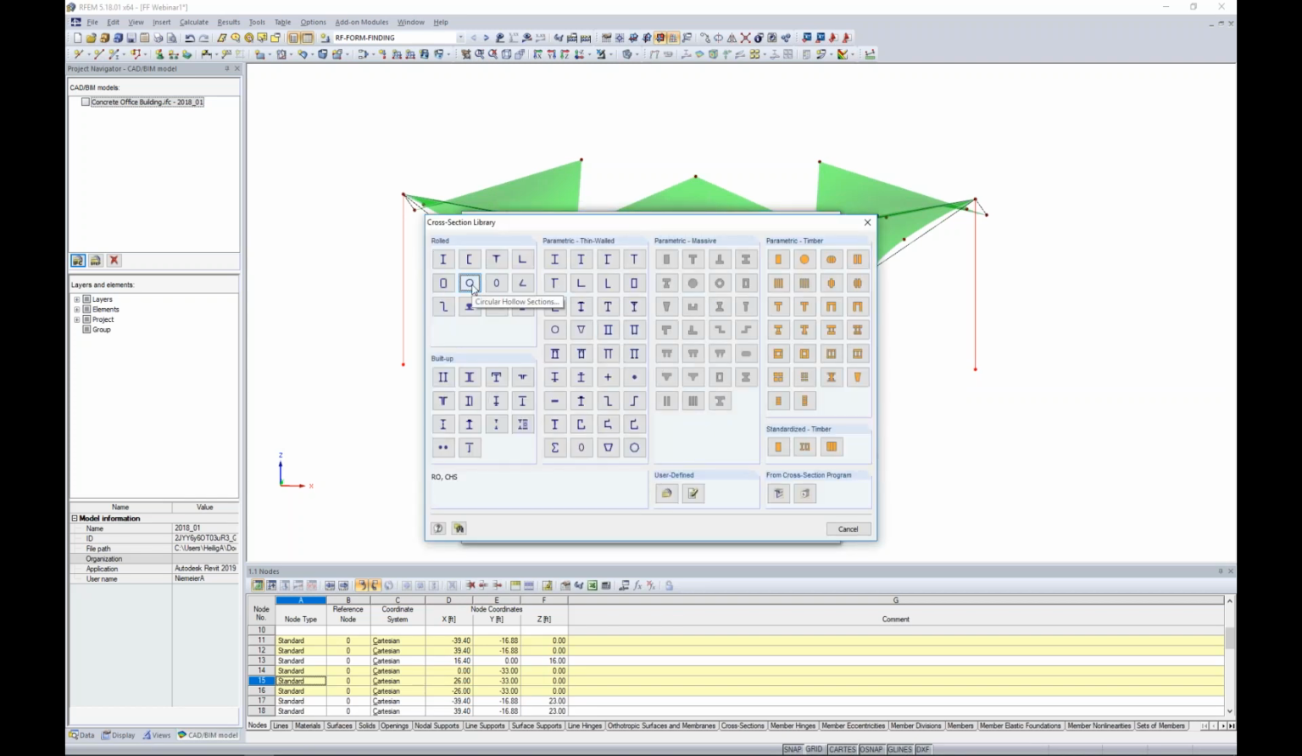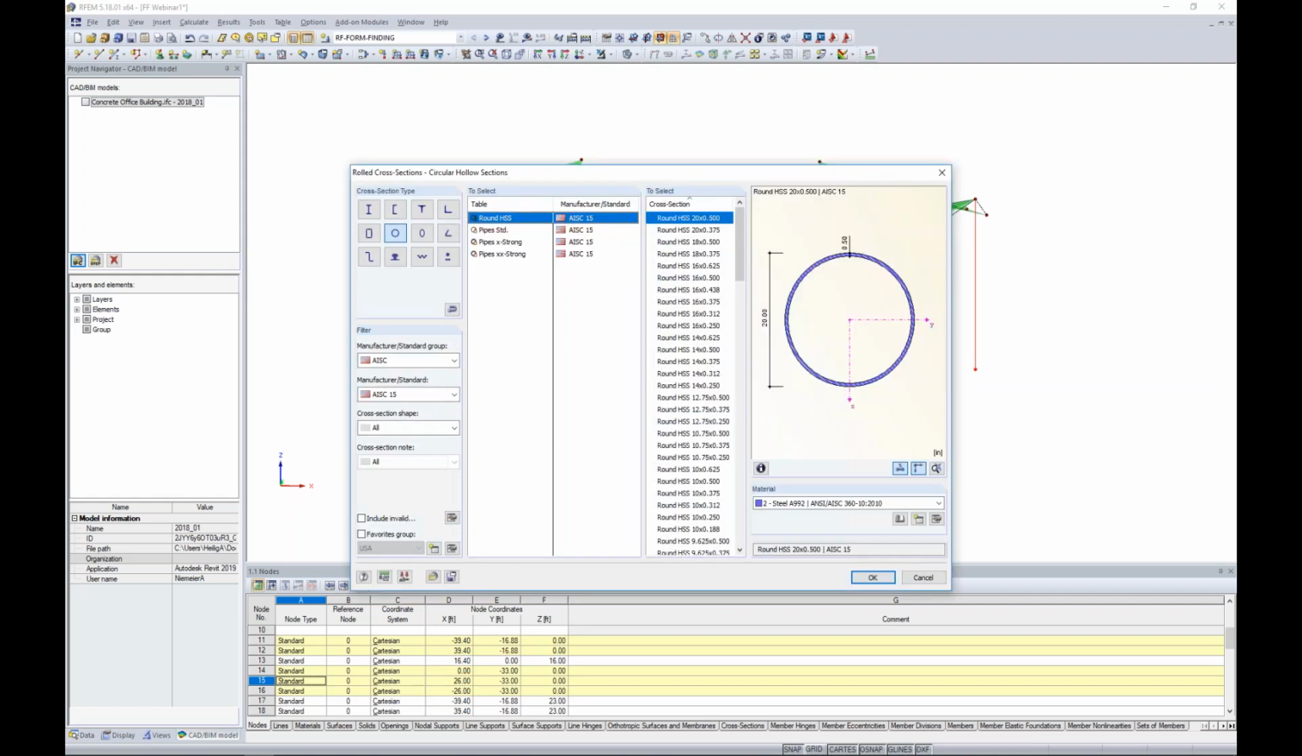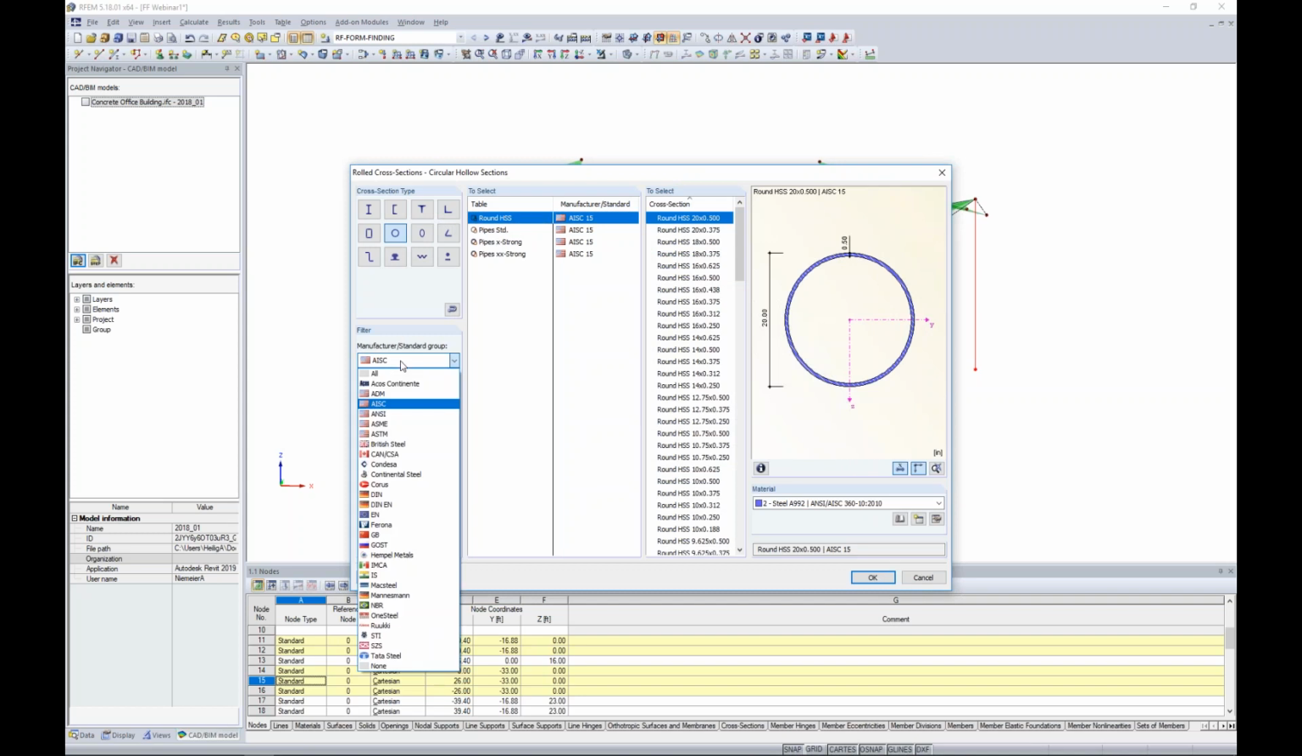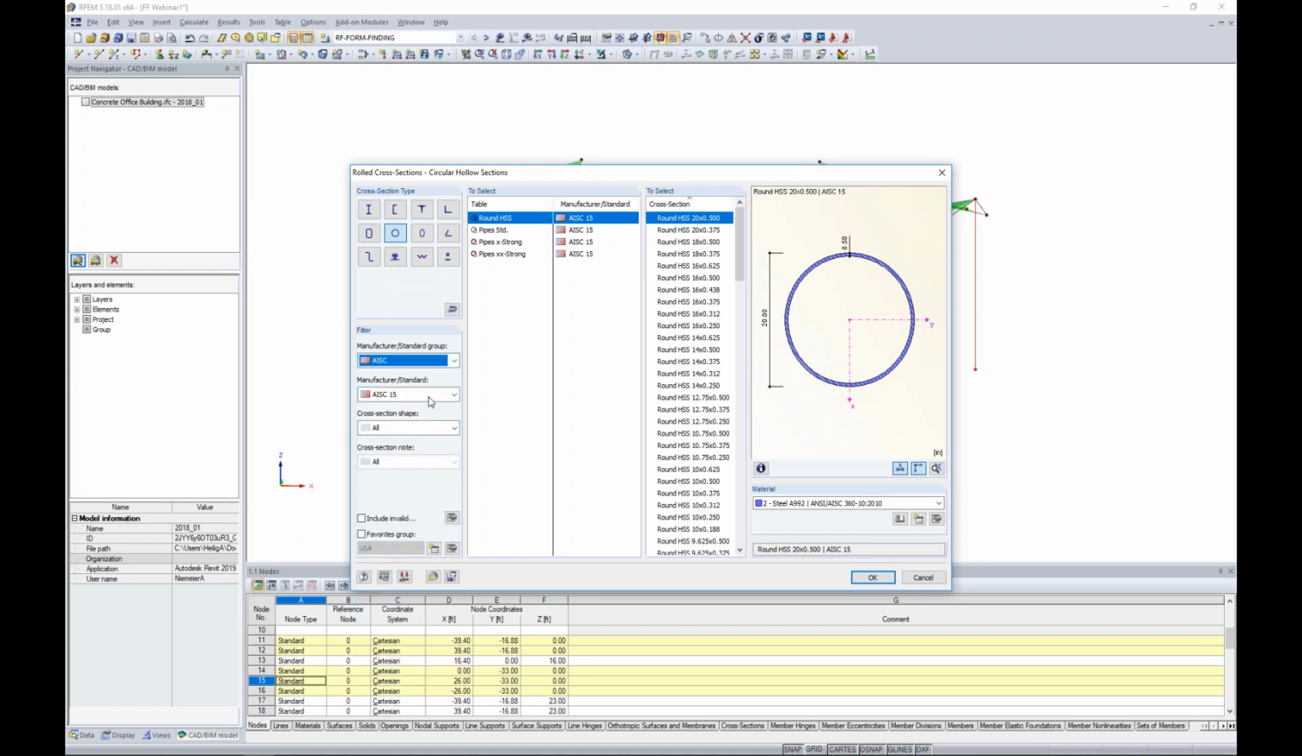Here is where we can access our HSS sections directly from the AISC. Within this drop-down box, you'll also see the various other standards and manufacturers available. In particular, the CSA standard will be available here as well. We choose the AISC 15, which is the latest version.